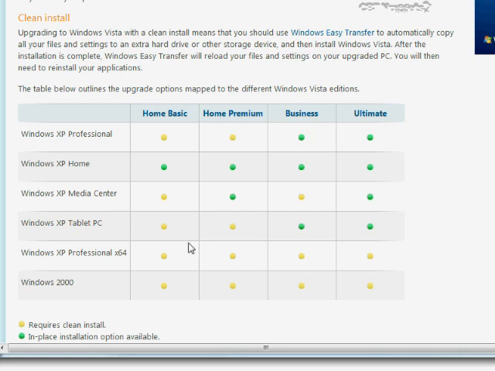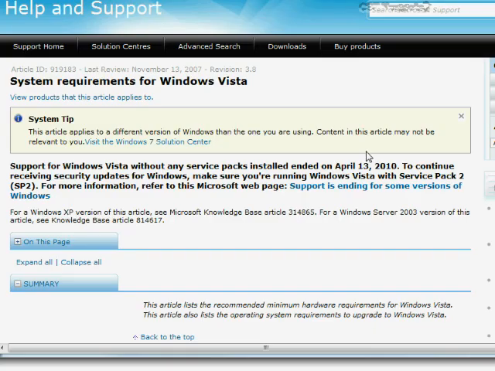But regardless, they'll all get you there, and they'll all give you the information that you need. With this one, it will identify if you need to do a clean install, identified by the yellow dot, as opposed to an upgrade, which is possible, that you can see in the green dot. And then, of course, the minimum system requirements here as well.